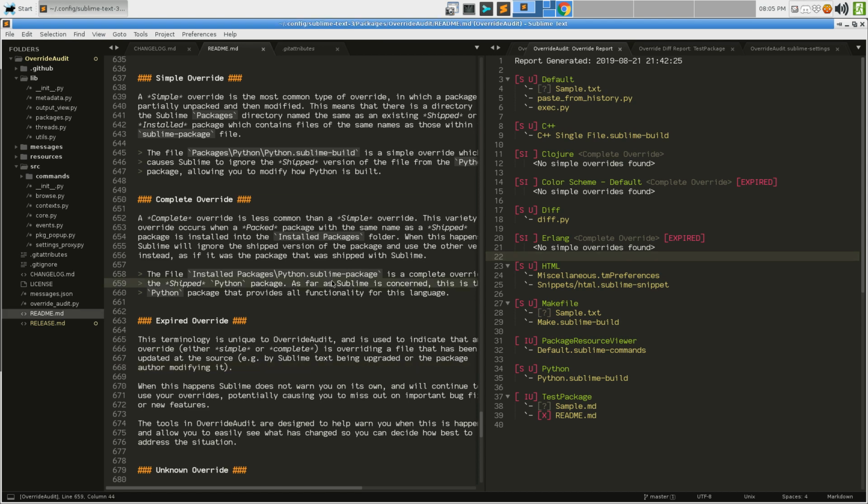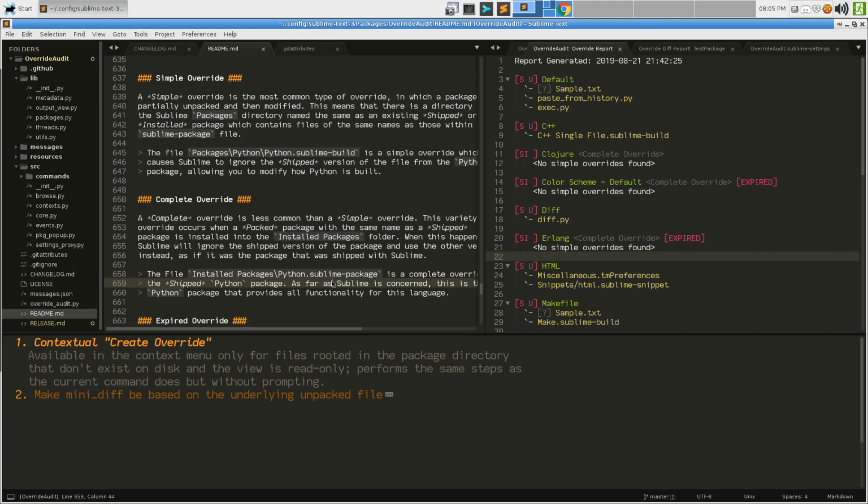What we are going to be working on, though, are these two items here, and that should see us to the 2.1 release. The first one is contextual create override, and the second one is make the mini diff based on the underlying unpacked file.